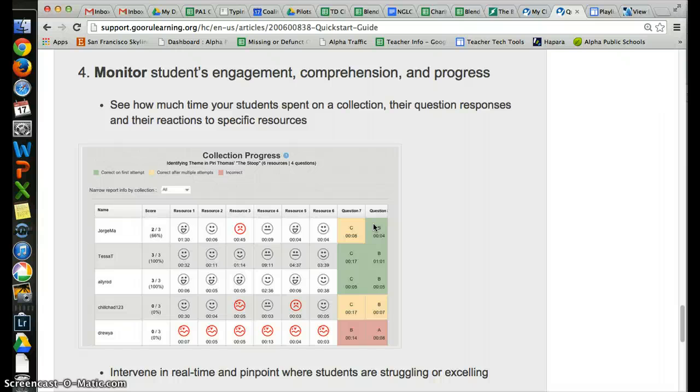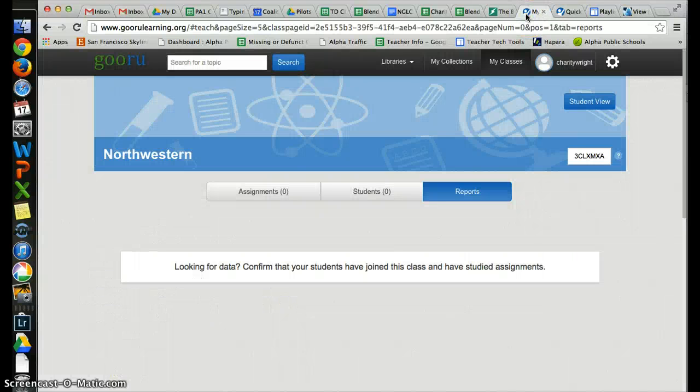So that is the general overview of how Gooru works. I encourage you to just play around with it and see if it's useful. Doing that with your students will really help us to know if we want to push this resource out to other teachers, and decide if this is something that's good for Alpha.